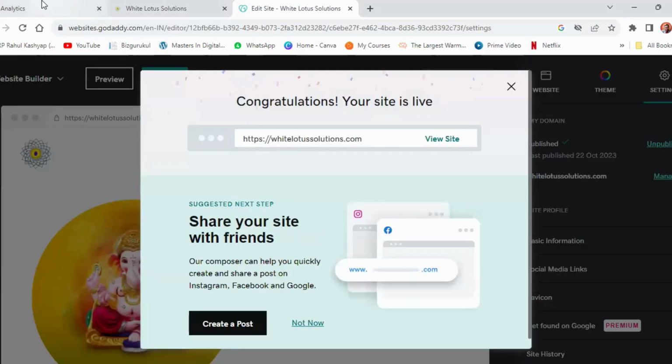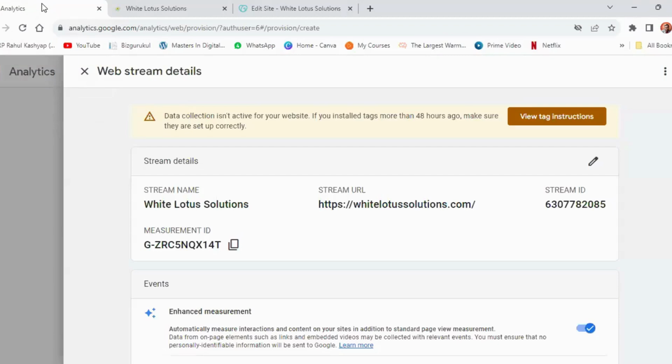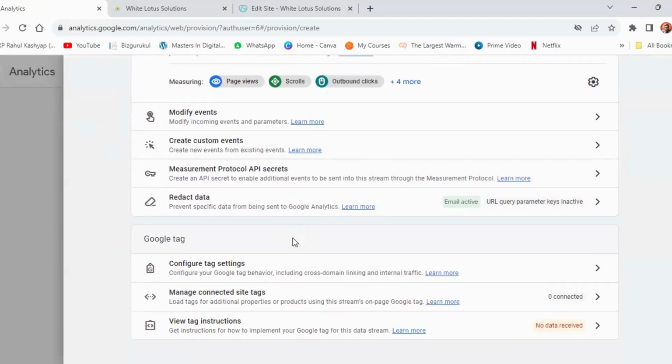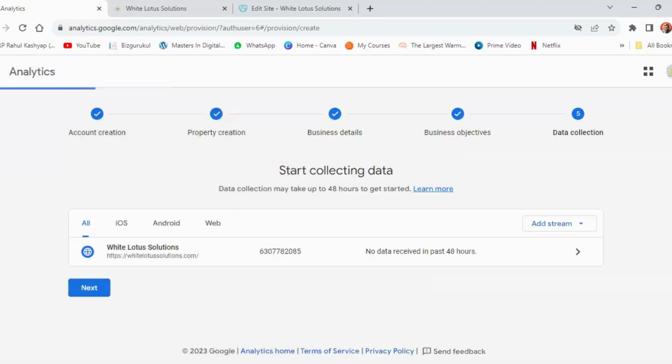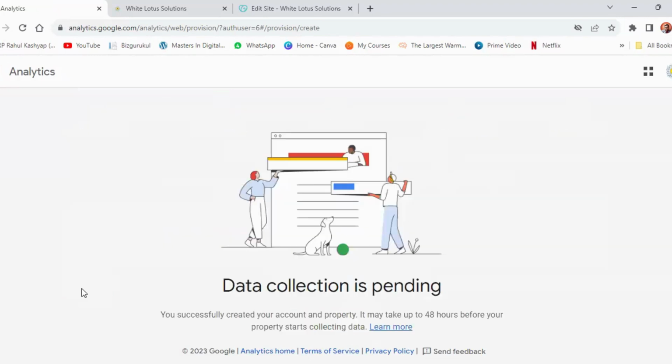Now it will take some time, somewhere close to 24 hours. By that time, you can visit the Google Analytics page and see what can be done. Once you're done with this, click next.